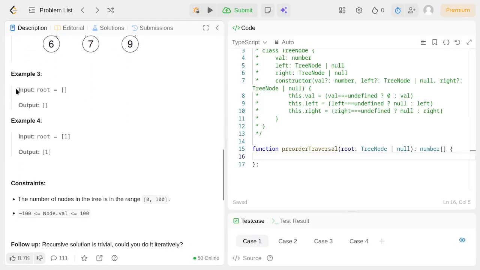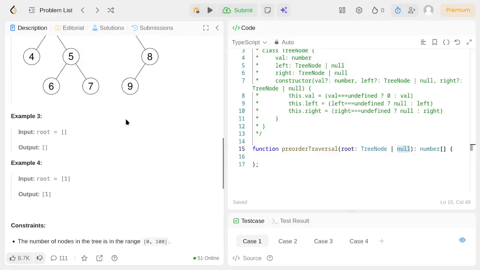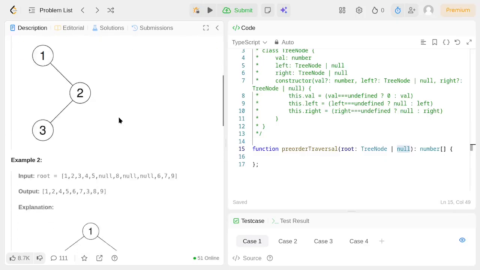For example 3, since it is possible for the root parameter to be null, the output is empty. We are not going to do anything about the array position. What about example 4? On the final example, which has only 1 value, we are assigning the 1 into the array composition. So without further ado, let's solve this out.